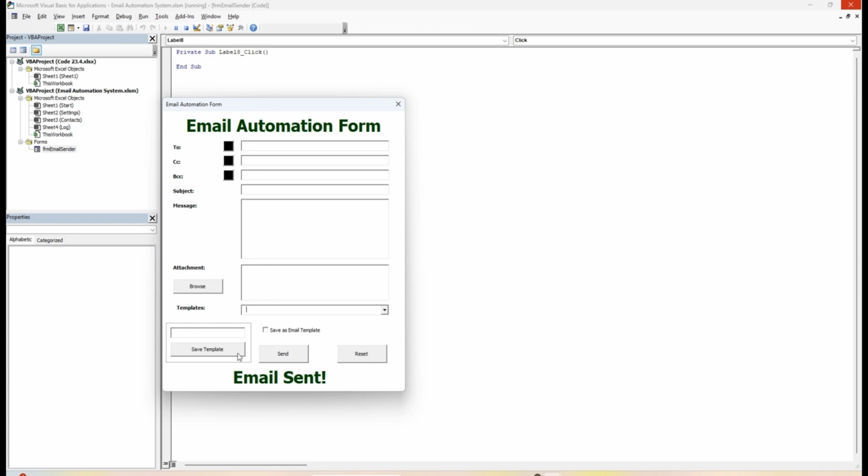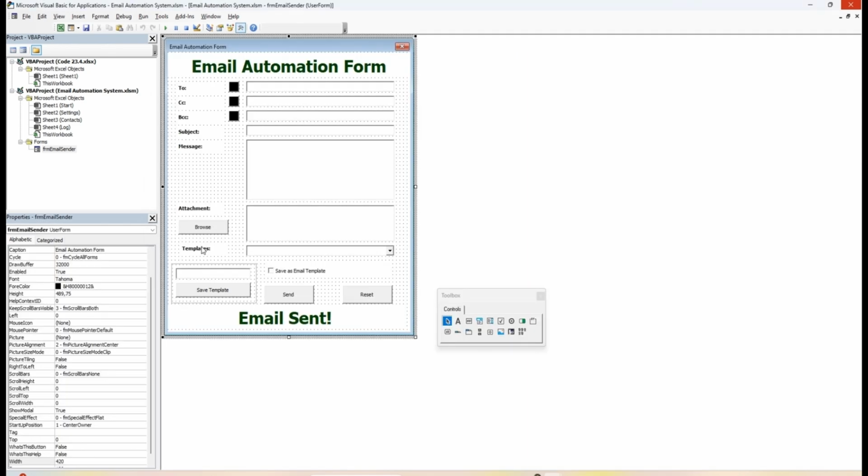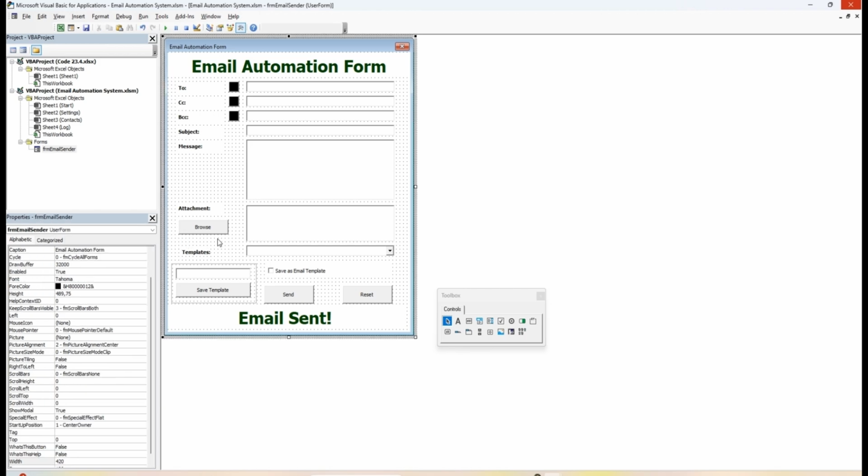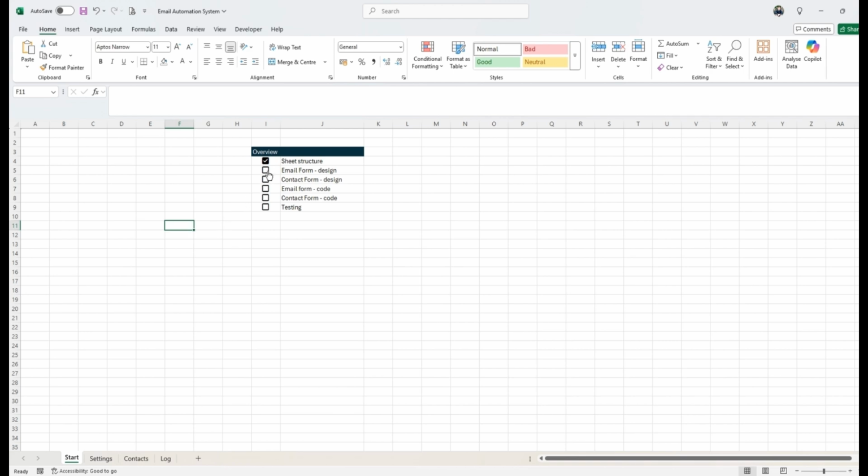The point with this is you can save this as an email template. So this box will by default be not visible. When you click this, the box appears and you can save this template with a name here, monthly report, for example, save, and then you have the monthly report as part of your templates. Put this a little bit down here, and then we should be good. Let's move on. We did the email form design, and now we're going to move on to the contact form design.